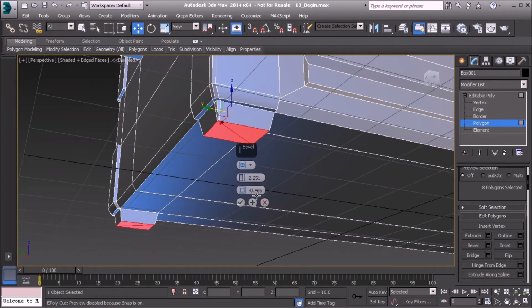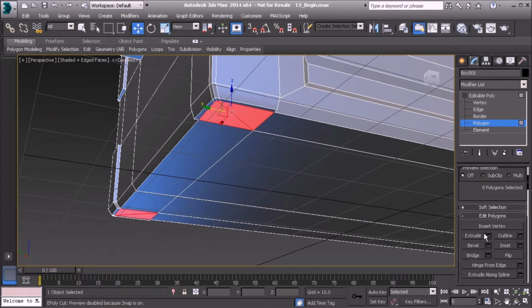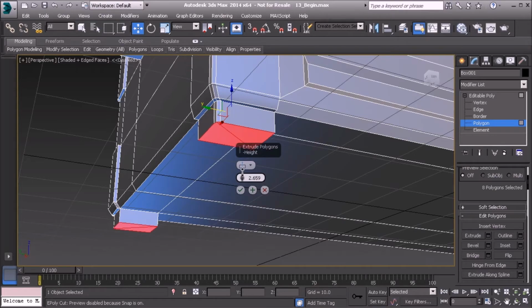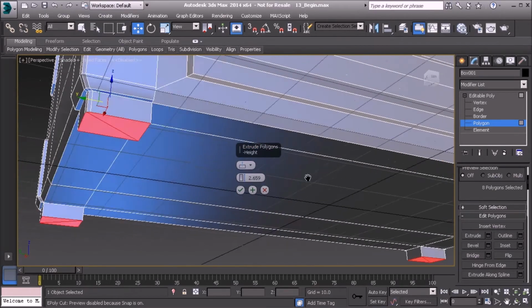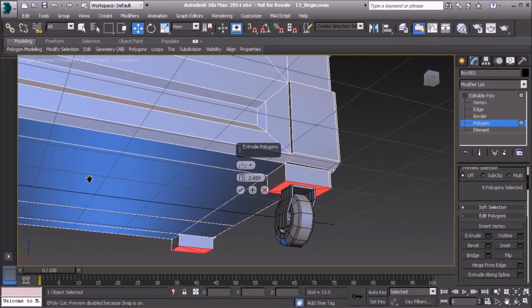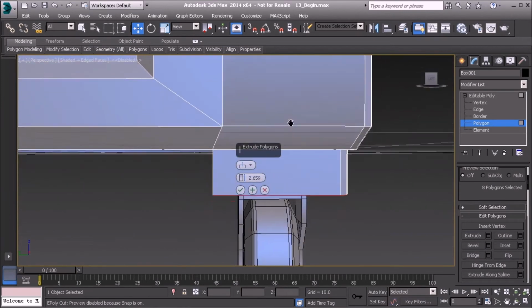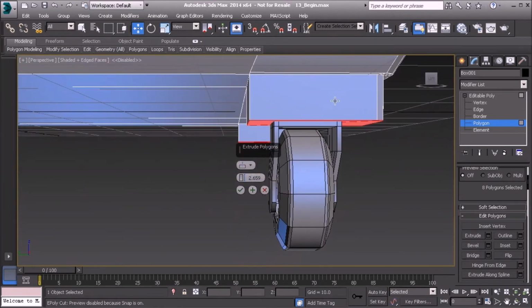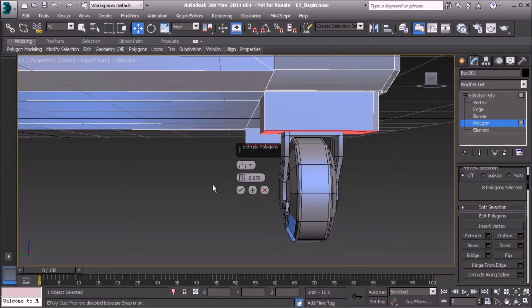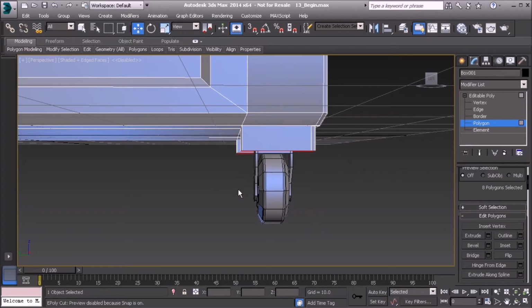Well, a way to get around this is to actually use extrude and then scale the polygons. So let me extrude that down to about 2.5, and let me go over here and see if we're resting right on that. And we are fairly close. Take that down just a little bit. There we go. And we're just going to hit OK.